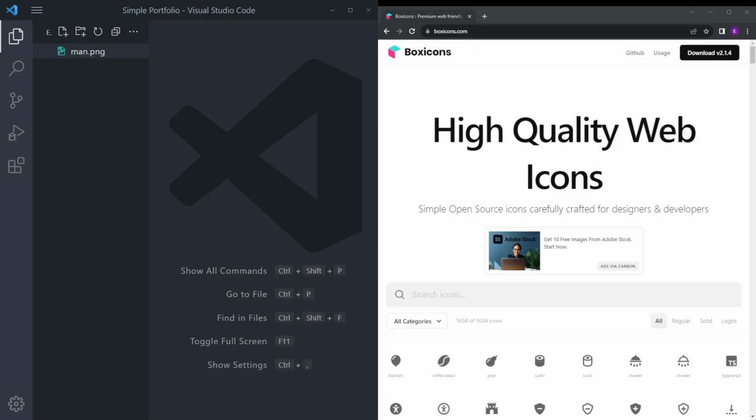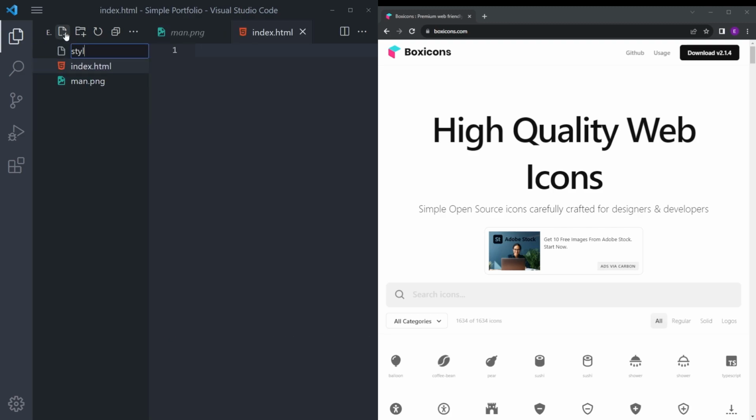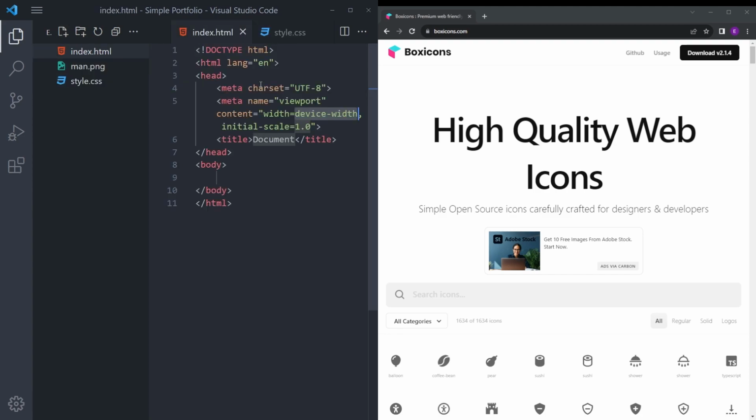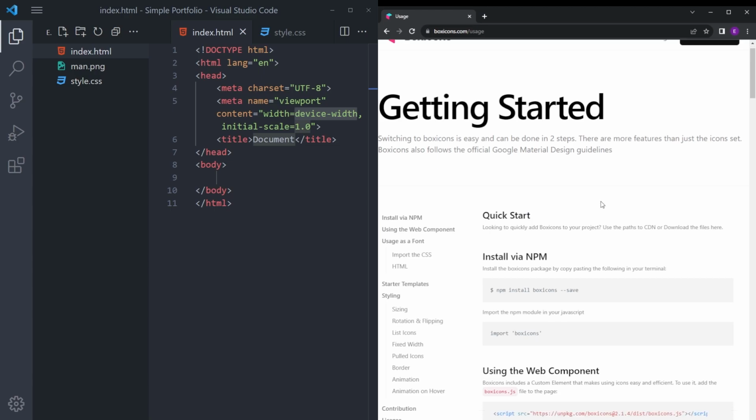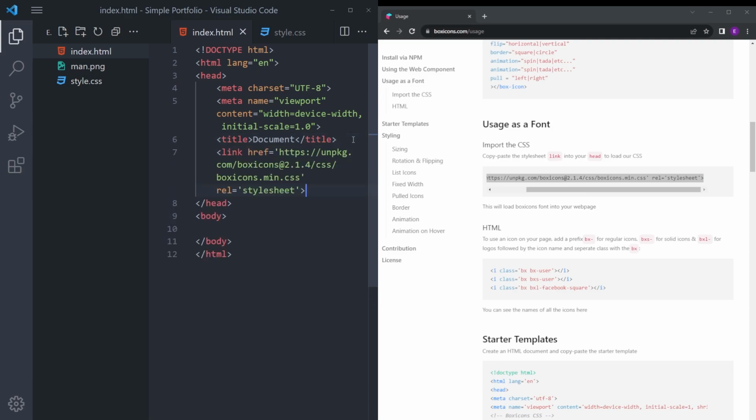So to start the project, just create a new folder on your desktop, open that up in VS Code. I have this image that you can find the link in the description. Let's create an index.html and a style.css. And also we're going to use box icons, so go up to the website, go to usage, scroll down and copy this, paste it right under here.